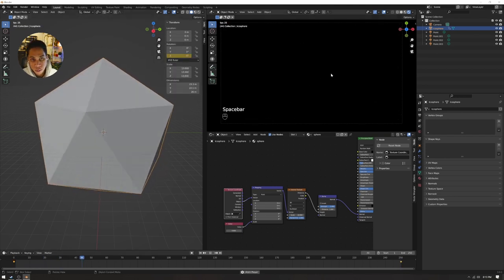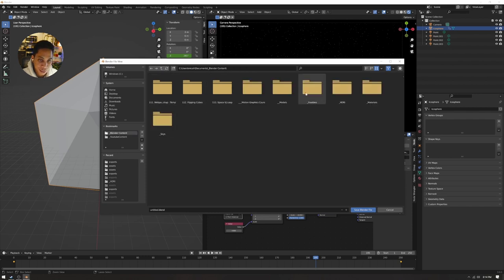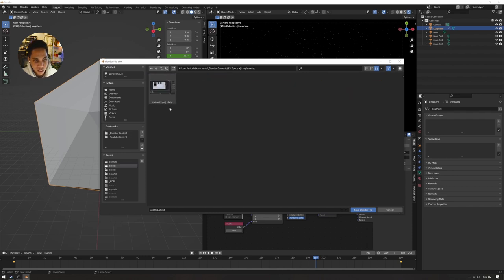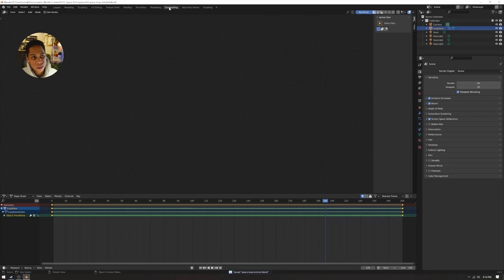Now you can see we have a bit more of this rotating, things are bouncing around, life is living, everything is good. Okay. Here's a point where I suggest you probably save your work. I'm just going to call this space loop tutorial. Cool. Now let's go over to the compositing section.